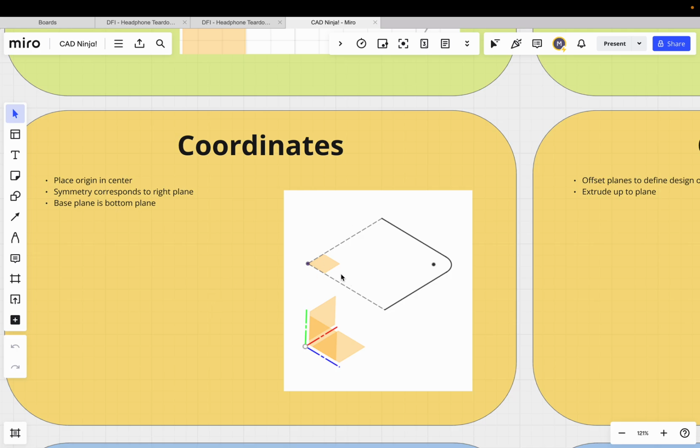Also, if you do AR, if you're strict on keeping your coordinates right, it's easy to get your AR model onto your phone without having to flip it around and do things.